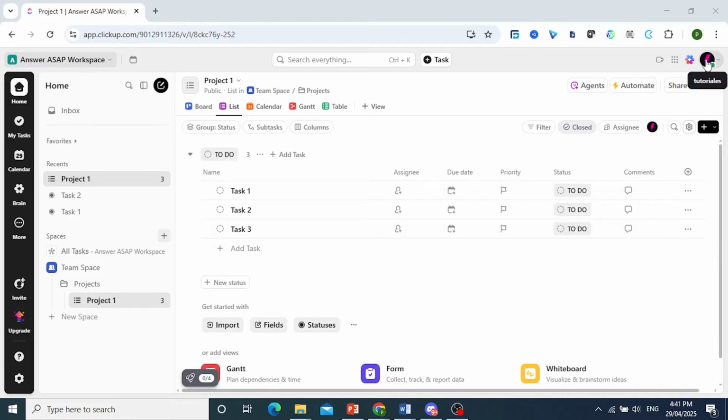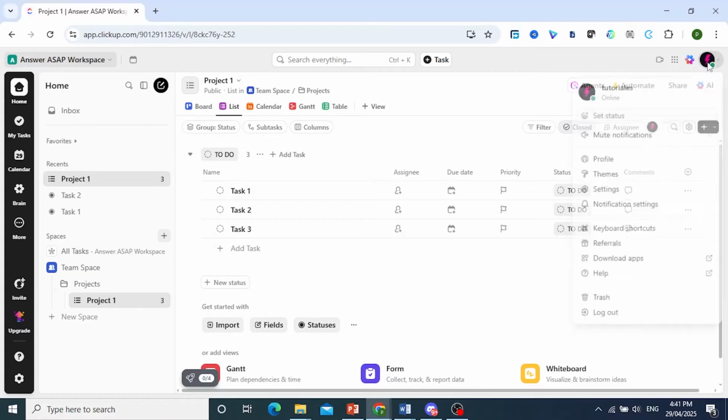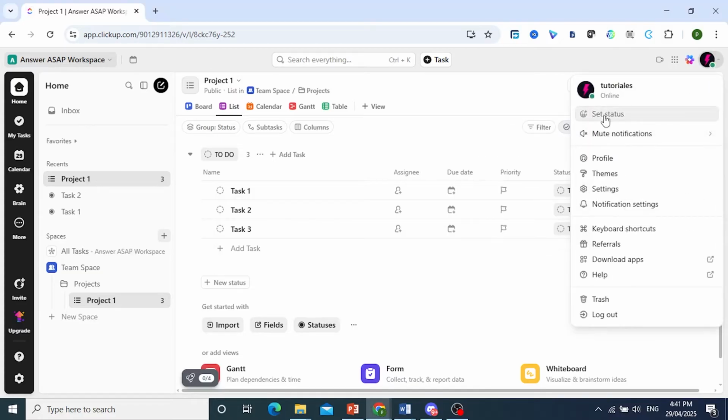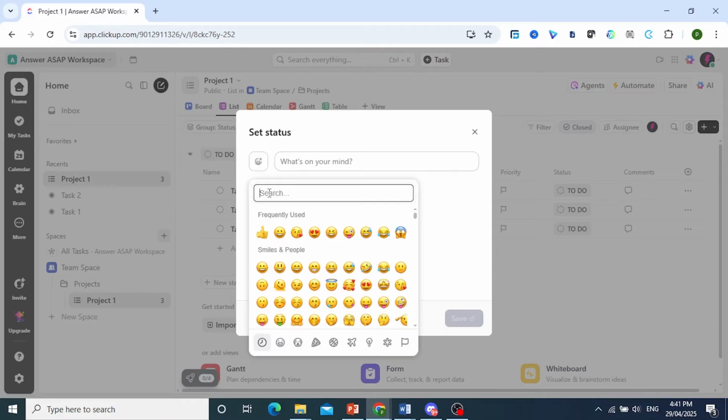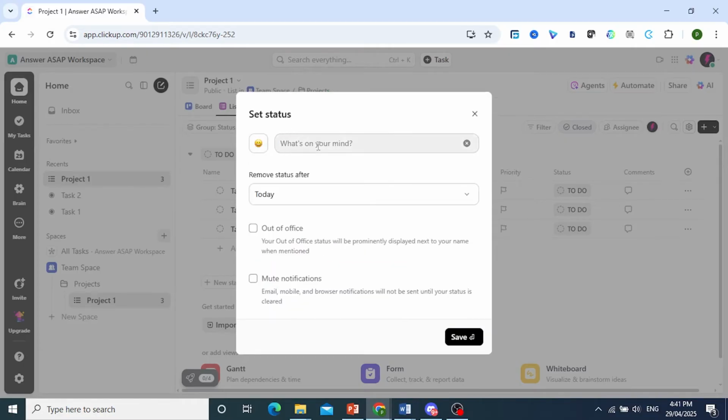As you can see, this is my profile icon and you can see our name right here. And you see this first option. It says set status. You can let others know what you're doing. So just go ahead and click on this. And of course, you can go ahead and use emojis as well. Right, so let's add a grinning emoji.